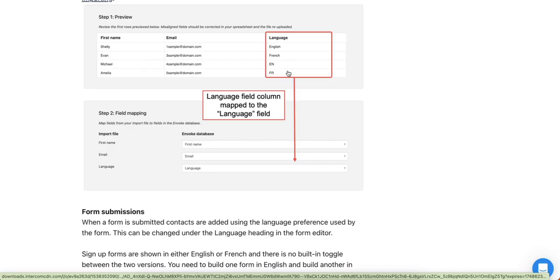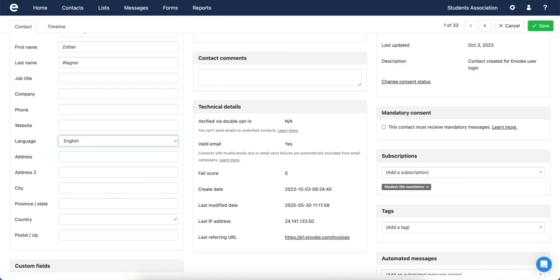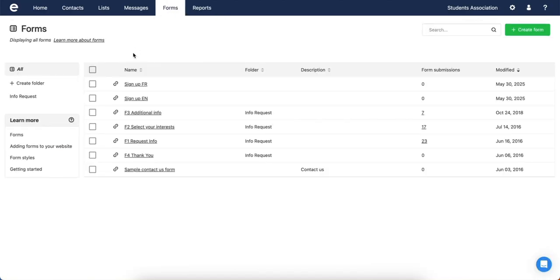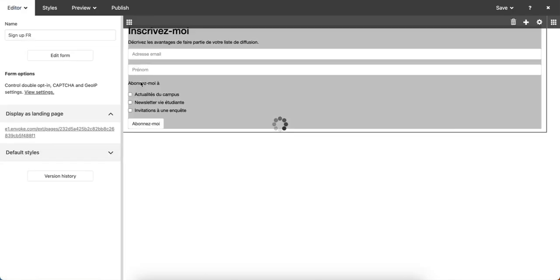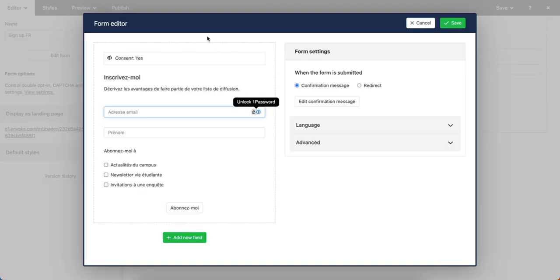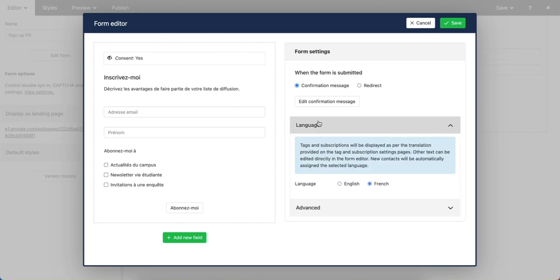If contacts are added using sign-up forms on their own, that's going to be under forms. And we have two examples here, the English and the French form. So the English form, every time someone fills this out, they'll automatically be set with language preference equals English. If it's a French form, then if they fill it out, in the background, their language preference will automatically be set to French. And the way you control that on the form is going to be under the language settings right here. I change it to French, and this will control the language preference field in the background.